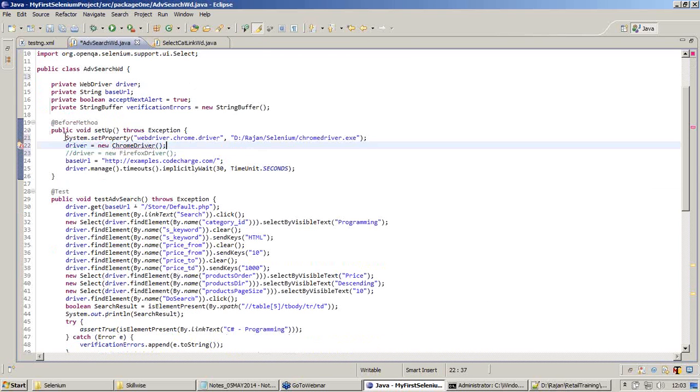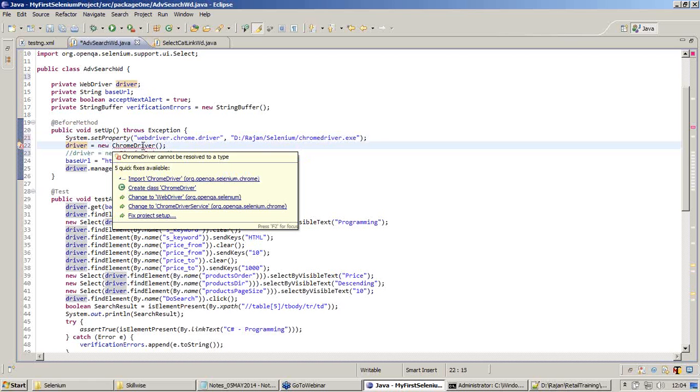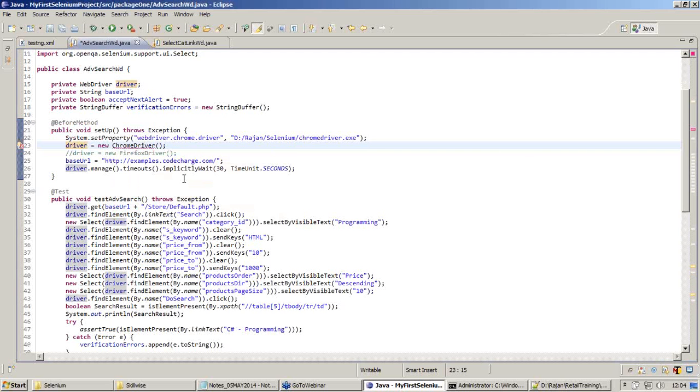in the setup method, I'm saying System.setProperty webdriver.chrome.driver, which is present in this particular directory. You have to provide the exact file path to this. It has to be passed as a parameter to this setProperty method. In the 22nd line, it displays an error. When I put my mouse pointer over that error, it gives me quick fixes. One of the most important quick fixes I can do is import ChromeDriver. From the 5 quick fixes, I'm choosing the first one, import ChromeDriver.